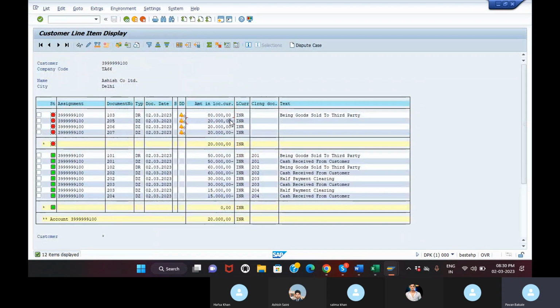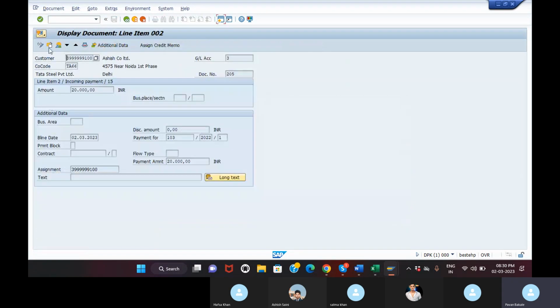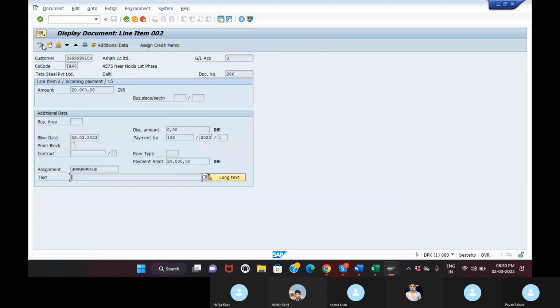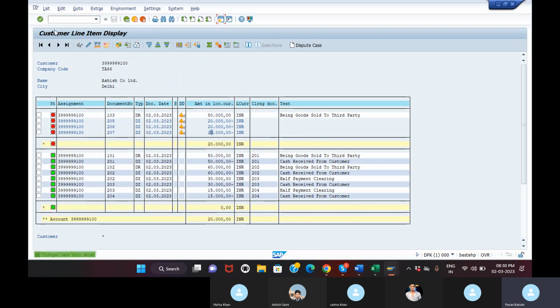So what is happening here? 80, 20, 20, 20. This was the first installment. You can change it here and put first installment received, then this is the second, and this is the third. Correct? Now refresh here. So first, second, third received. Now it is all under open because still 20,000 is pending from the customer.